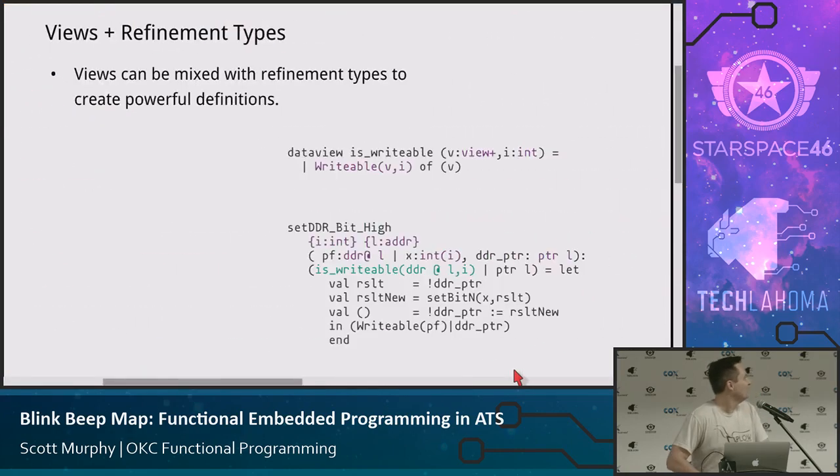All right, so views plus refinement types. Like I said, in ATS, all these things are mixable, so you can have the refinement types and the view types and every other kind of type that we have mixed together. So this is a data view, and data view takes a view and an integer, and it creates a constructor that expects a view to come back, right? So here's an example of using it, and then we'll make clear what I'm doing.